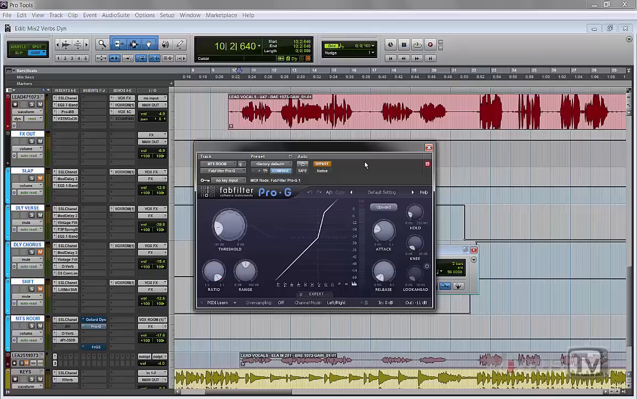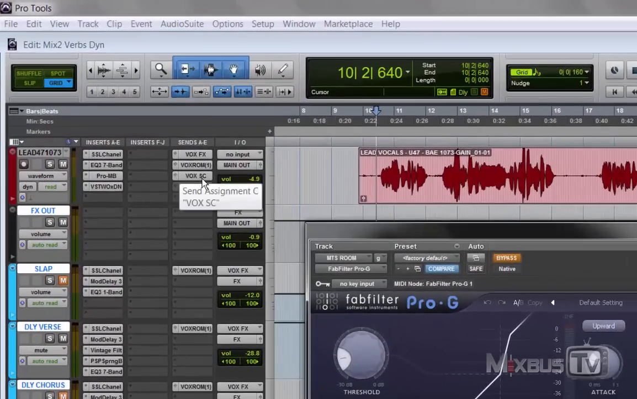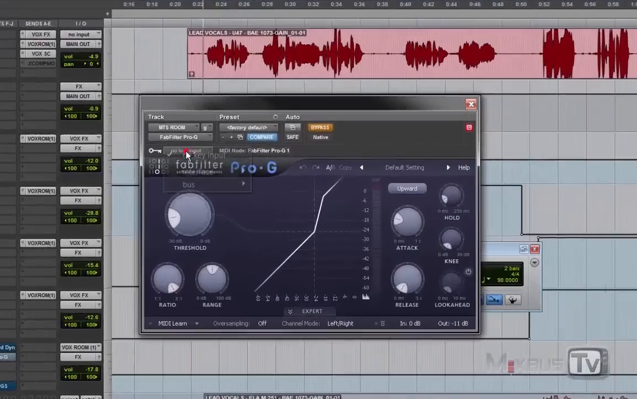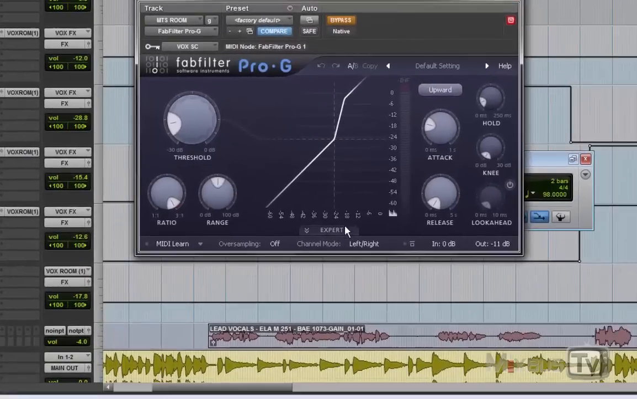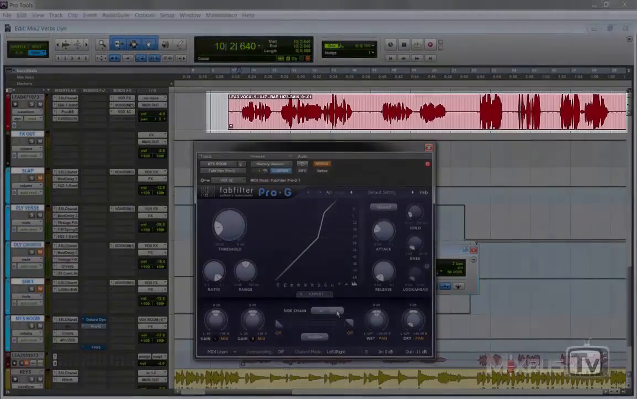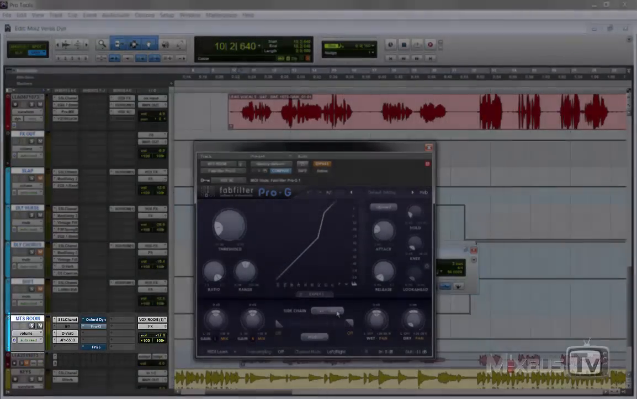So let's take a look at how we do it using FabFilter Pro-G. We send our dry vocals to a mono bus, our vocal sidechain. On the Pro-G, next to the key sign, we select the same bus, which is vocal sidechain. We open the expert panel and we activate the external sidechain. This way, our Pro-G will see and will be triggered by the dry vocal, but it will boost the level of our reverb track.